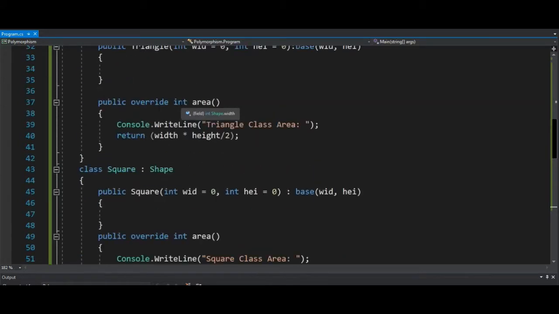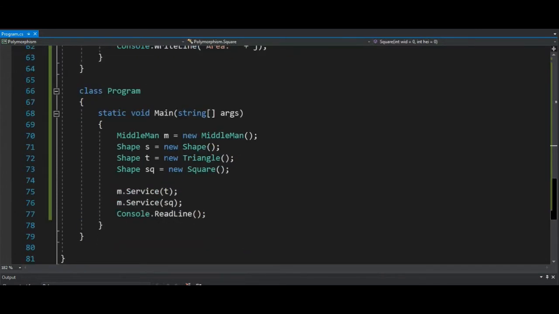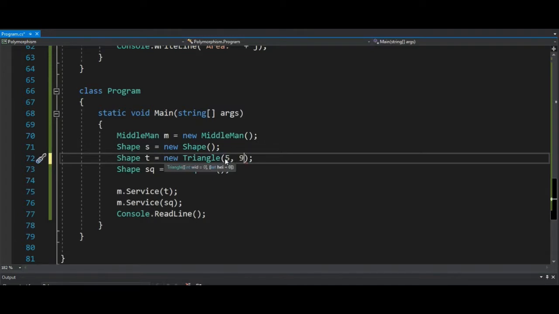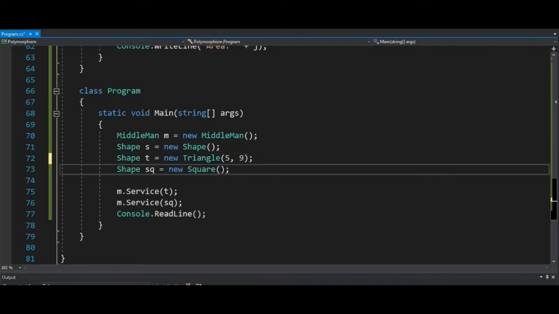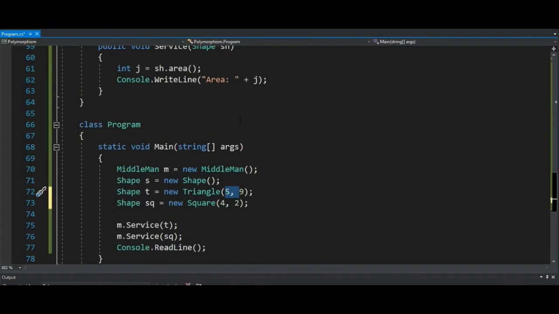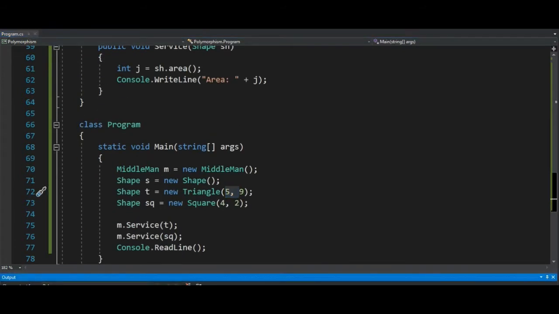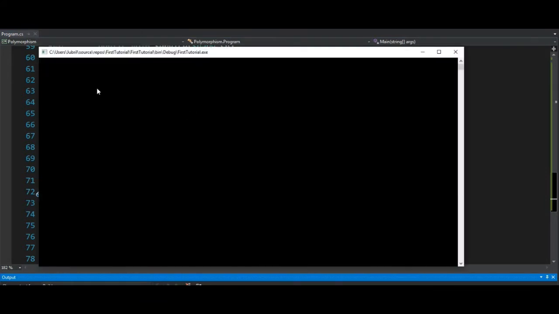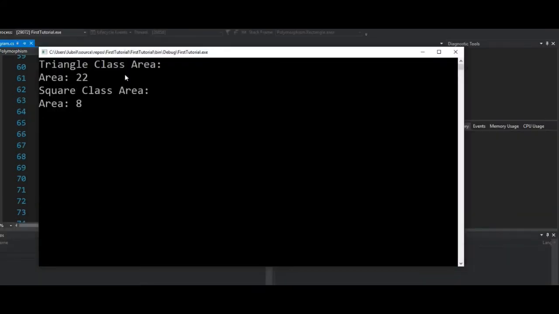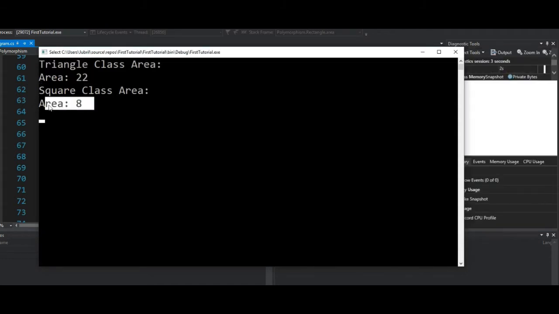So we need to remember we have two parameters here, but we didn't assign values to them. And by default, a C# class has a default constructor. So this is calling default constructors. So in here, I can just assign maybe 5 and 9 there. And here also I can assign maybe 4 and 2 there. So it will use this input to calculate the area. So the area for triangle and square will be displayed here. So triangle class area is 22, square class area is 8.